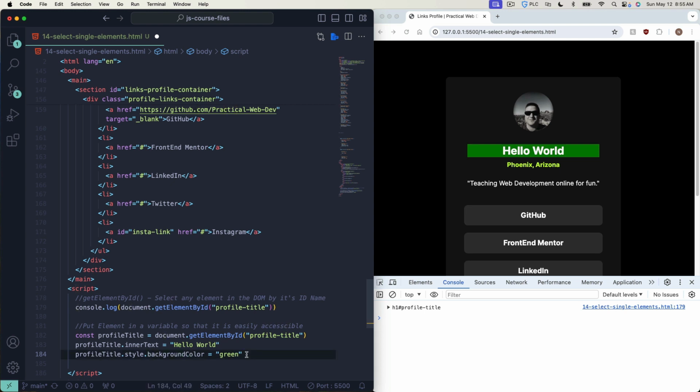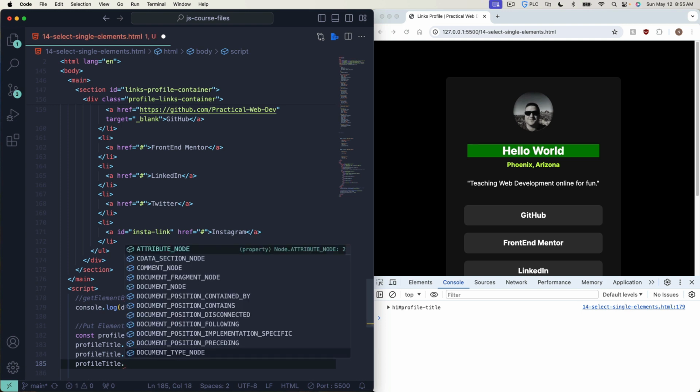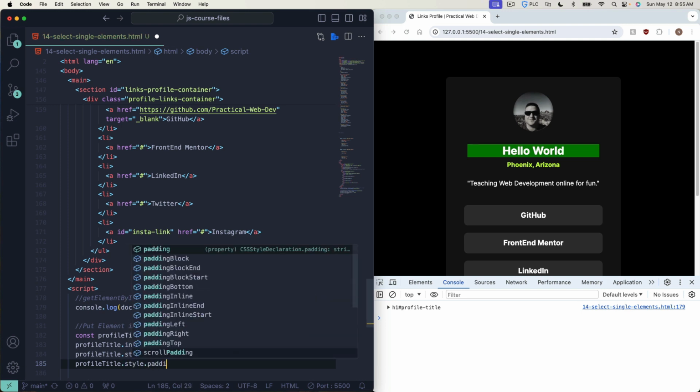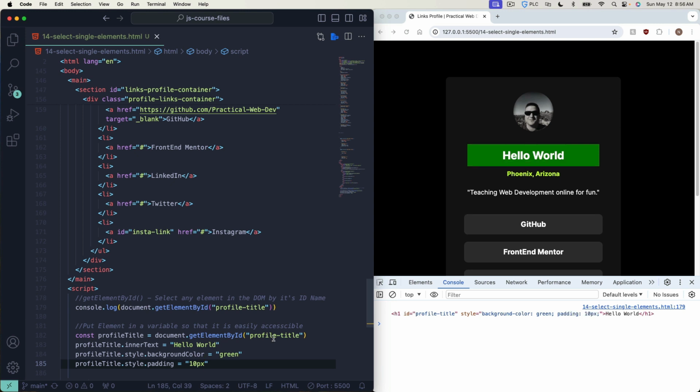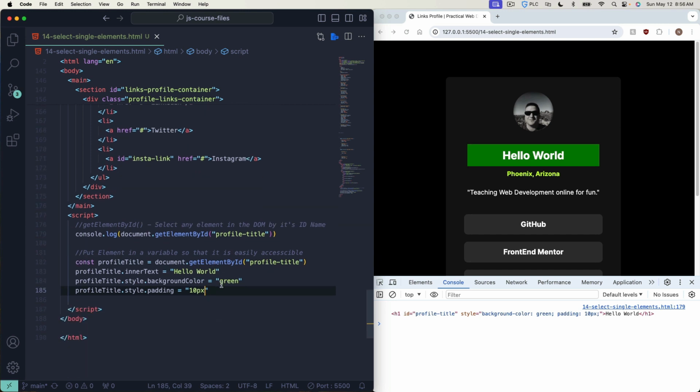Okay. And then we could use other stuff. We could say profileTitle.style.padding equals 10 pixels. Whoops, pixels. And there we go. Now it's got some padding on it. All right. So that's how you can select stuff with document.getElementById, and that's just a couple of examples of how you can use JavaScript to change it and manipulate it by its ID name.